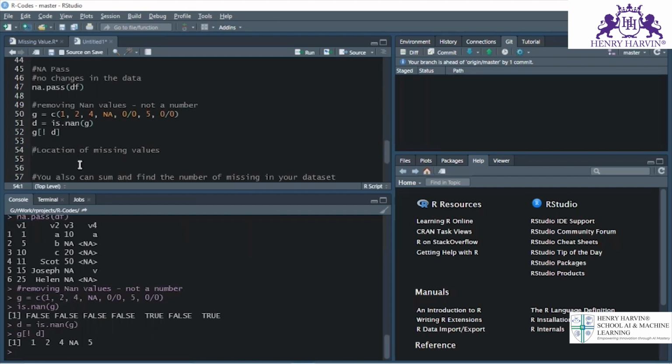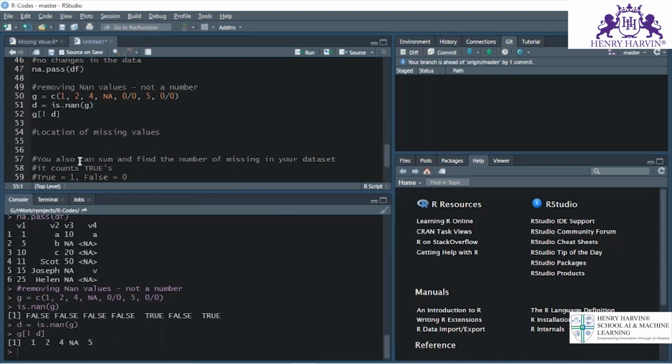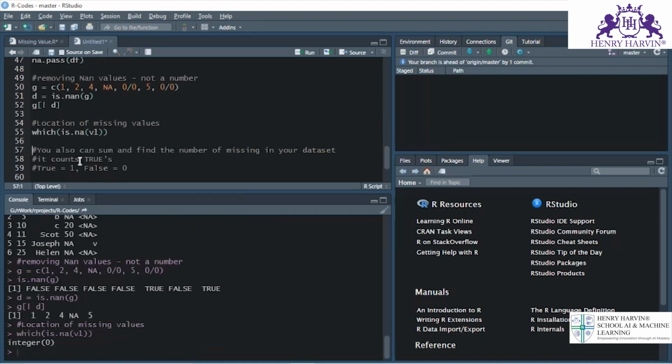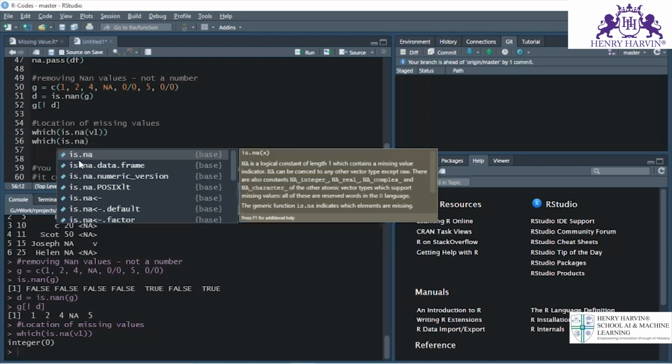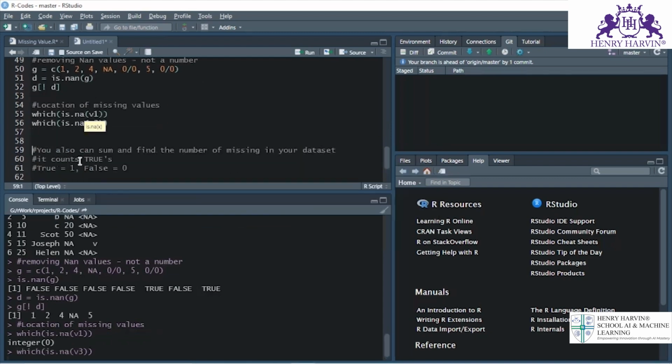Now, let's understand how to locate missing values. We can use the which function. Inside the which function, I'll say is.na, and I can provide the vector that we want to use. Let's say v1. So there were no missing values in v1, and it has resulted in integer 0 because there is no position of a missing value. Let's try it again.